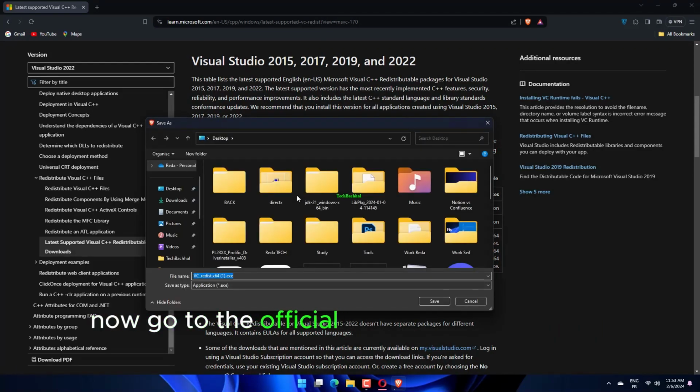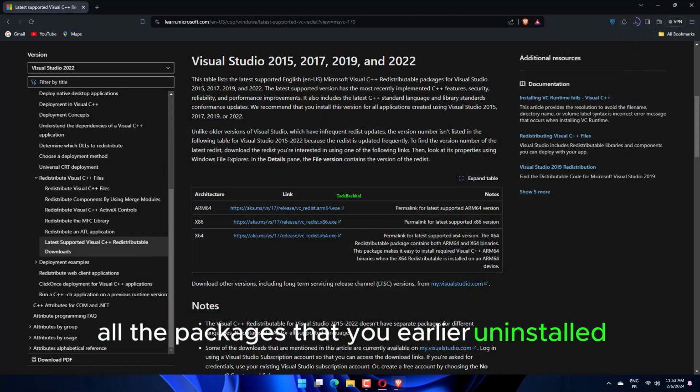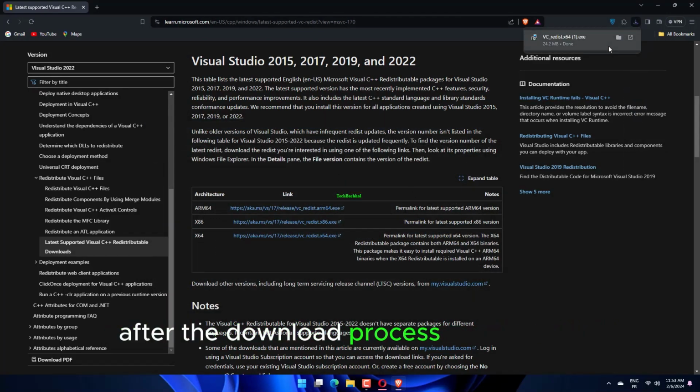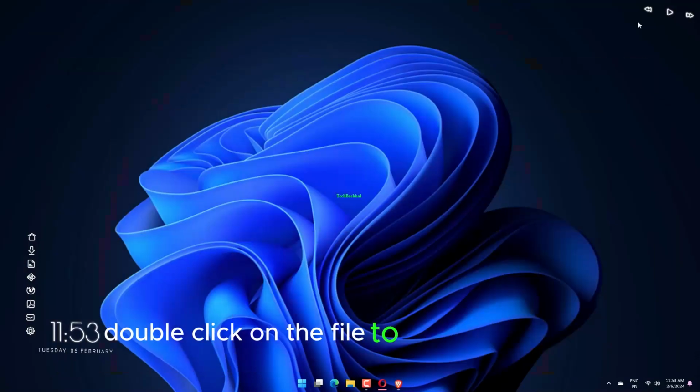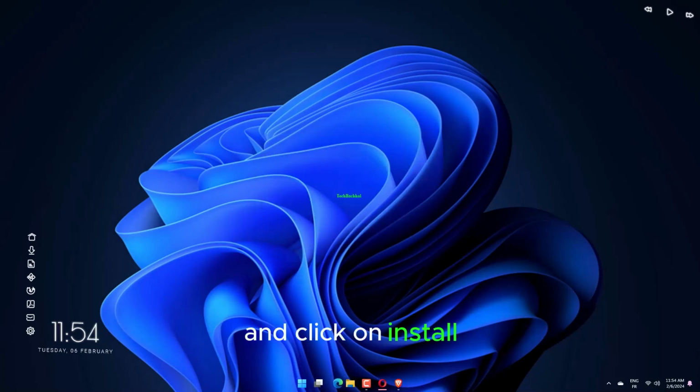Now go to the official Microsoft website and reinstall all the packages that you earlier uninstalled. After the download process is complete, double-click on the file to launch the setup. Next, tick the checkbox for I agree to the license terms and conditions and click on Install at the bottom.